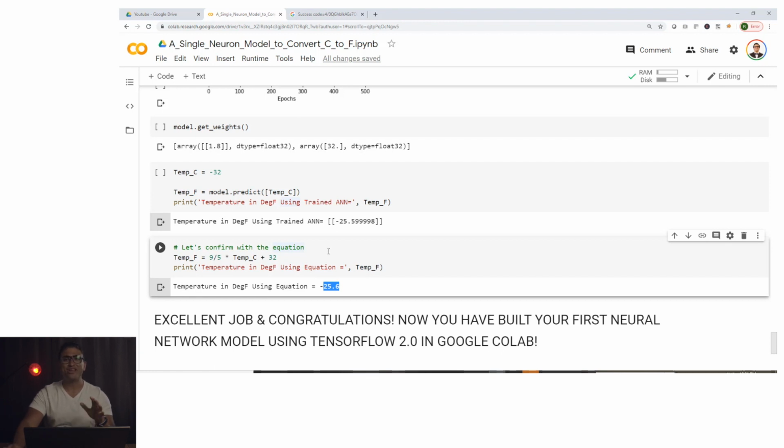All right, so that's a crash video on how to use TensorFlow 2.0, how to use Keras, how to use regression, and how to fit and build the model.